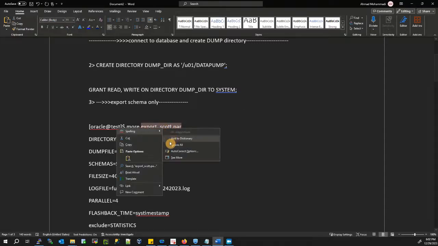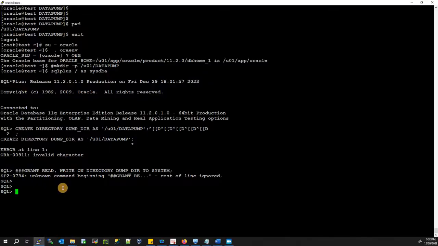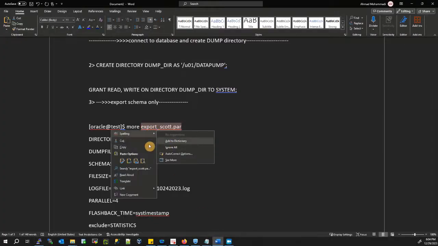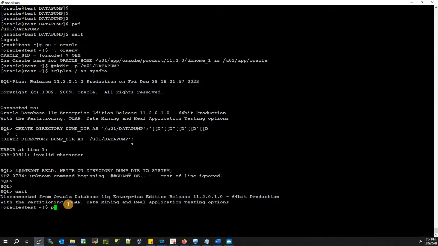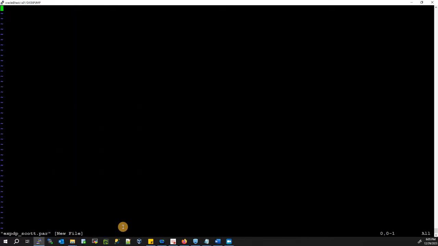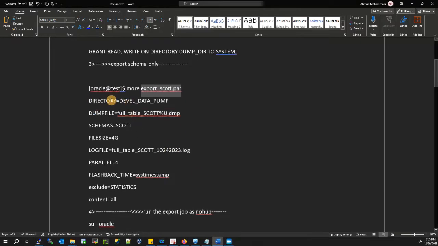So I am going to create this script. Let me create that script. Where I can create that script: let's go to that directory that we have created. Now we have to create a script. Let's say expdp_scott.par. So we're gonna use a par file for our exporting. Now press I for inserting, and this is our script.